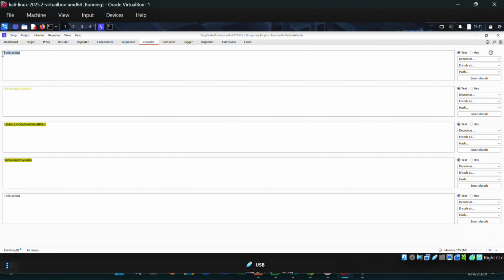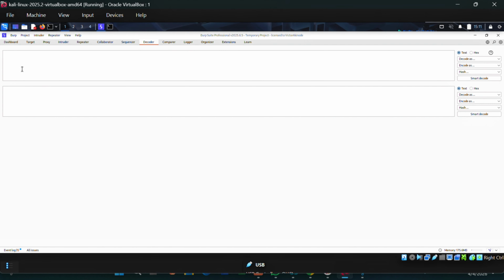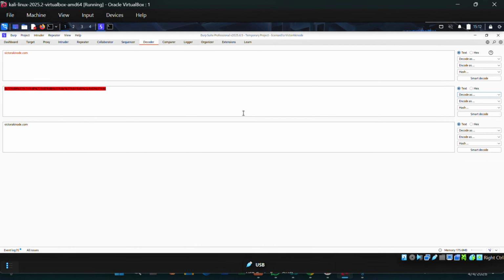To encode a URL, we can just type in a random URL. So we can just use google.com, or let's use victorakionde.com. Here, I can now try to encode as URL, and you can see the encoded version here. And if I want to decode it back, I can decode it as URL, and you can see that I am back to victorakionde.com.